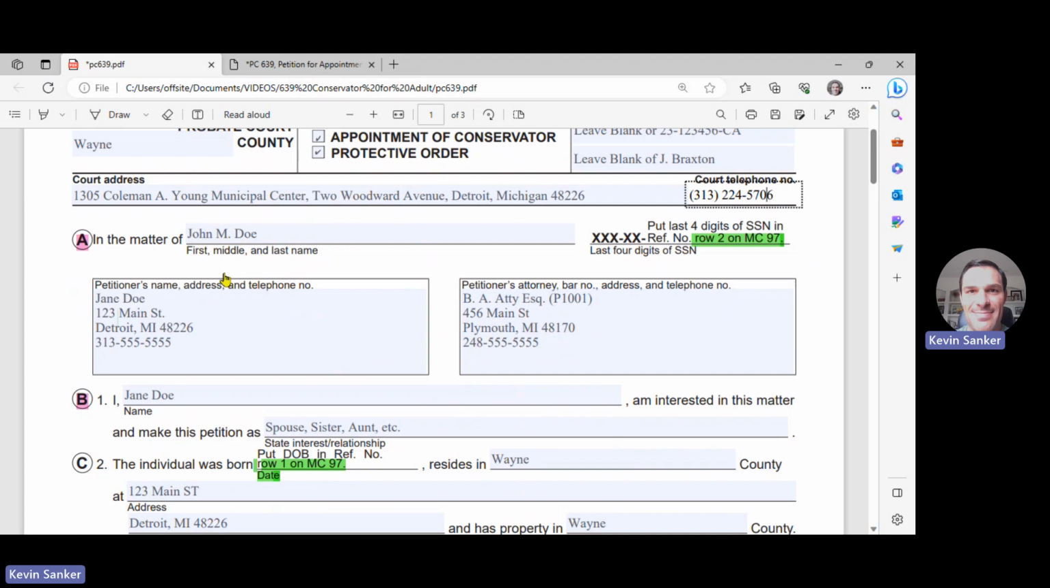Then moving on to A, in the matter of, you're going to put the name of the person over whom a conservatorship is sought. And then you'll fill in the last 4 digits of that person's social security number on row 2 on form MC97. Very important that you do not put the last 4 of the social on this form because it's public. Anyone will be able to see it. To protect that information, you must use form MC97.